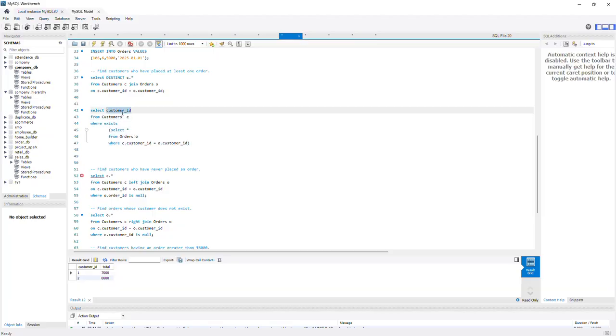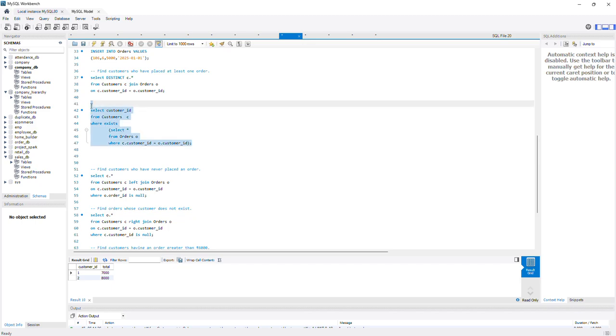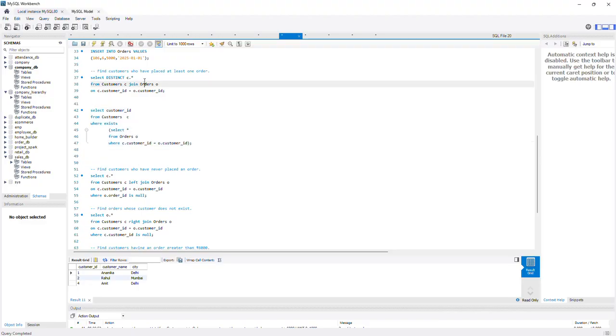So it will return all the customer IDs if they exist in the order table. Okay, let's see. Since customer ID is a primary key, it won't have duplicated values. Okay, cool, very good, we got it. In the join version, we have to use distinct, because after joining there will be multiple occurrences in the order table, so it would give multiple customer IDs. That's why I've used distinct, but here distinct is not required.